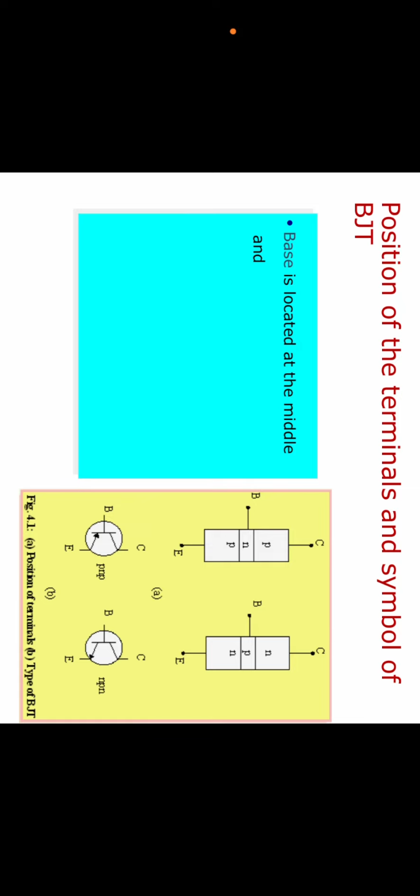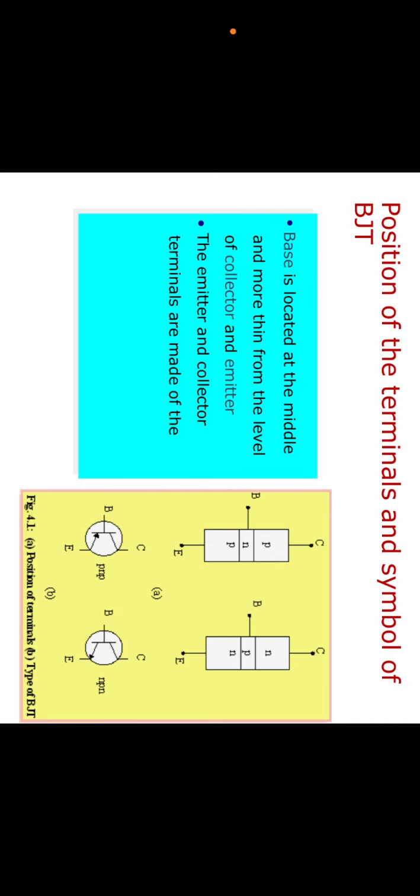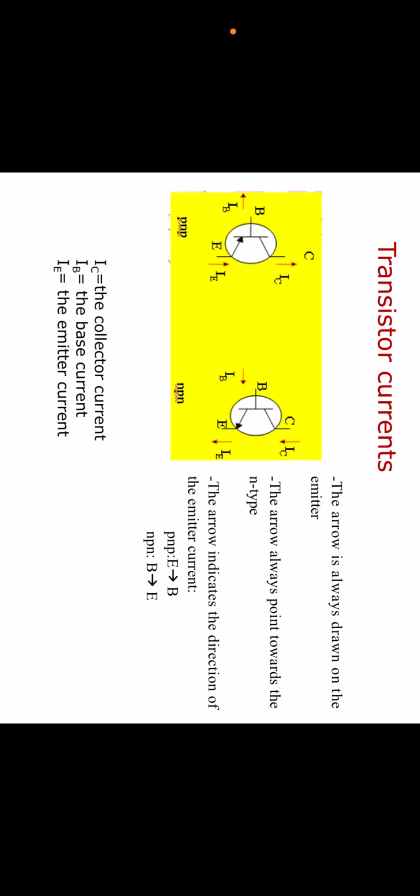Next, we can see that the base is located in the middle, and is thinner than the collector and emitter. The emitter and collector terminals are made of the same type of semiconductor material, while the base is the other type of material.